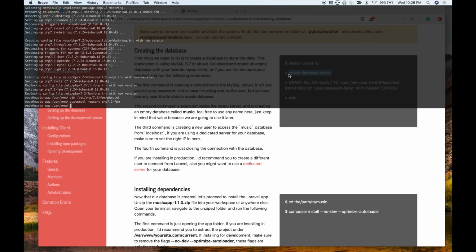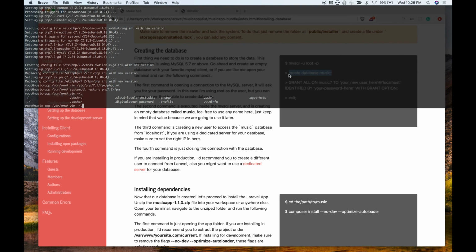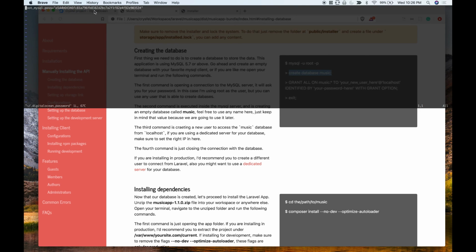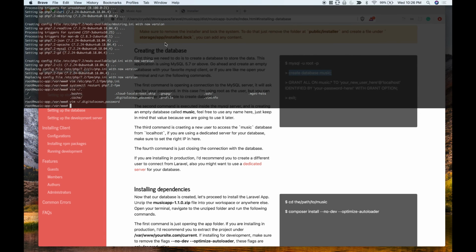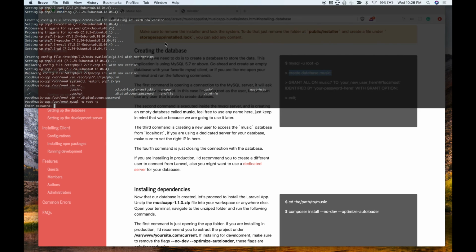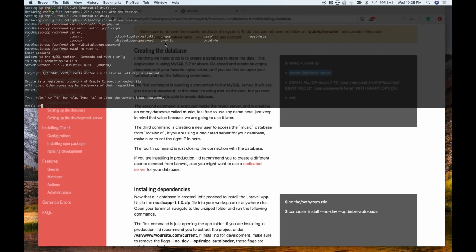And to do that, we need to get the password, right? So the password is located at the root folder, and as you can see here, it's the Digital Ocean password. Here it is. So I'm just gonna copy this, and I'm gonna log into my MySQL as the root, and the password. There you go.